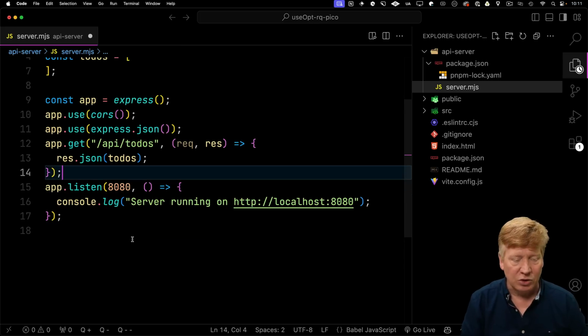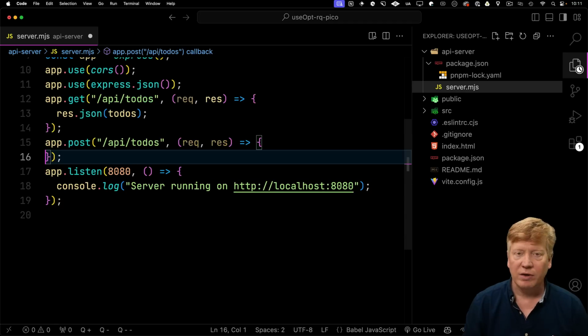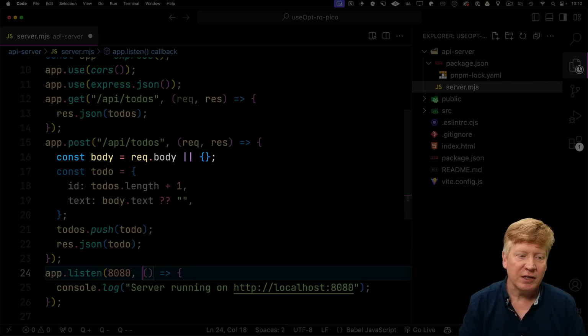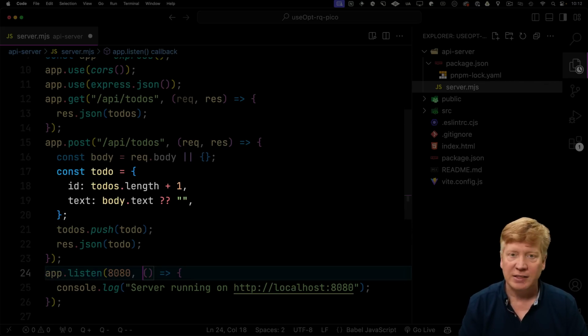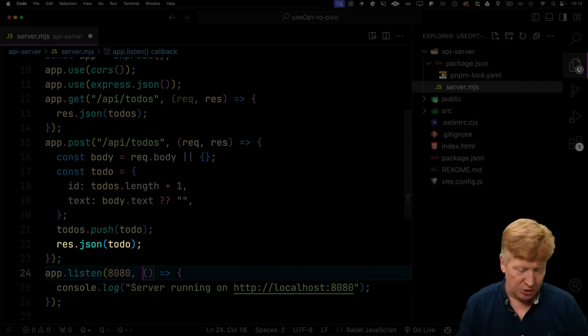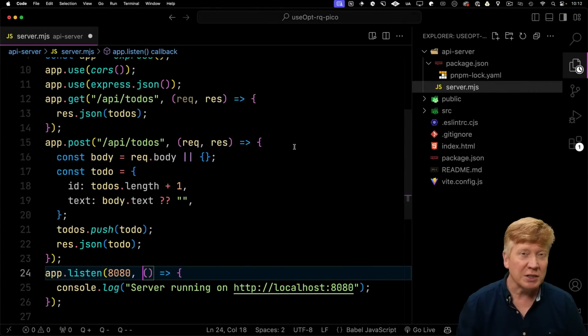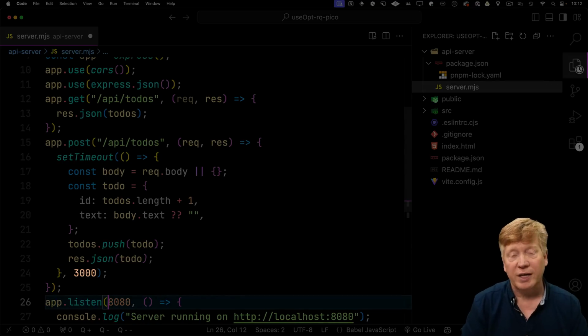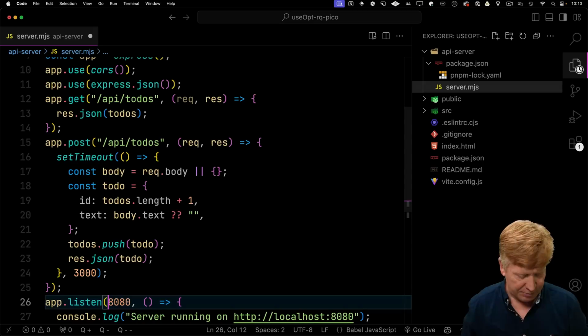But I really want to be able to add a to-do as well. So let's add a post. Now that I've got my post, let's go and implement on that. To do that, I'll first look at the request body. All I really want out of there is the text. Then I create a new to-do with an ID and that text. And then I take that to-do and I push it onto the in-memory list of to-dos and then return the to-do. Pretty simple stuff, but I do want this to be slow. So let's put a timeout on that. So I'll take all that implementation, drop it into a setTimeout, and then only run it after 3,000 milliseconds, or 3 seconds, has elapsed.